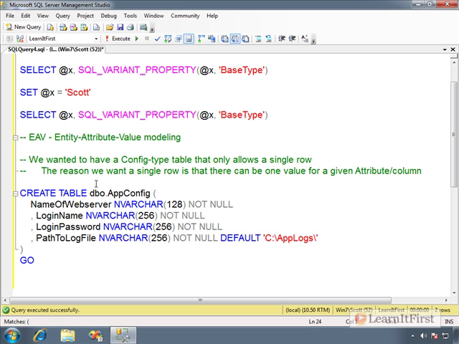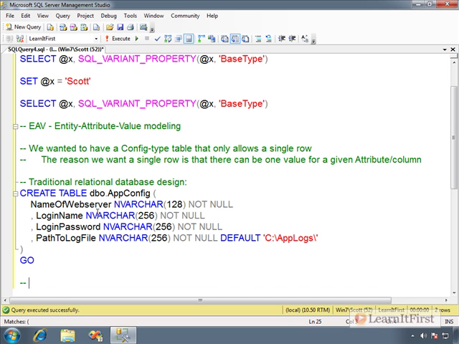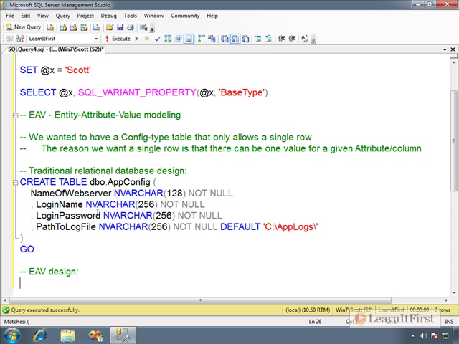Okay, so this would be a traditional relational database design. You have a column for each attribute and the value in the column. An EAV design would look something like this. Create table appconfig.